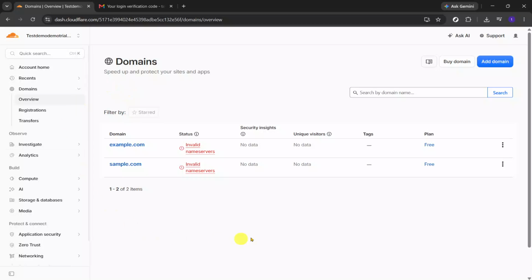Hello, today we will guide you through how to turn on bot fight mode in Cloudflare. To get started, open your web browser and go to your Cloudflare account homepage. Once you're signed in, you'll be on the main dashboard where your websites or domains are listed.